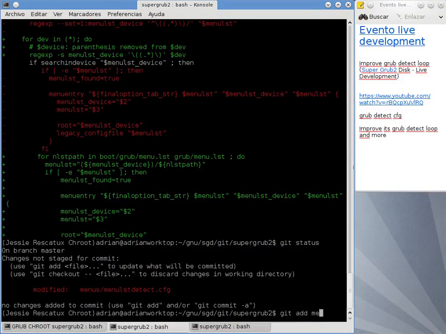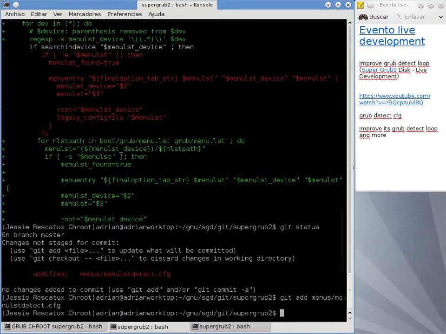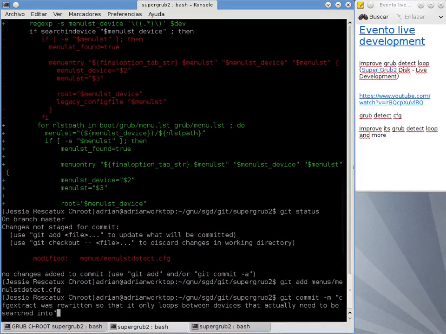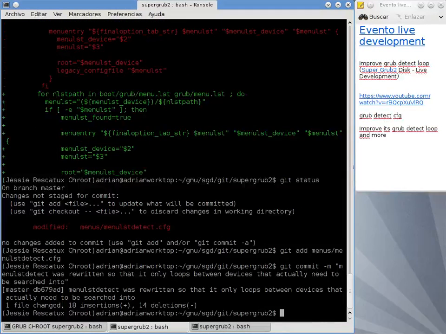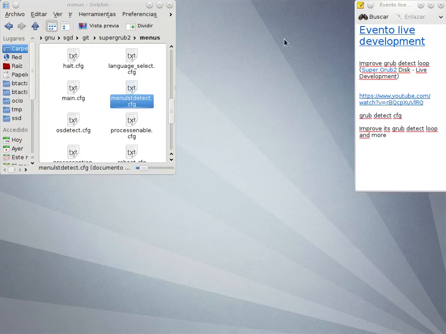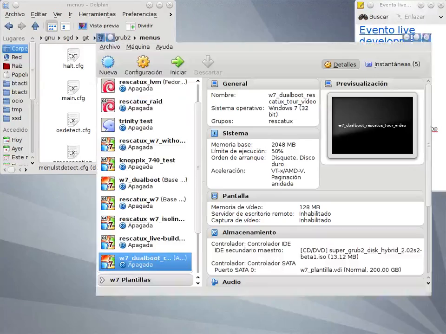I'm going to add these files, and I'm going to do a commit, but I'm not very good at writing, so I'm just reusing my former writing, and that's it. Menu lst detect was rewritten so that it loops between devices that actually need to be searched into. Okay, so once again we have finished.